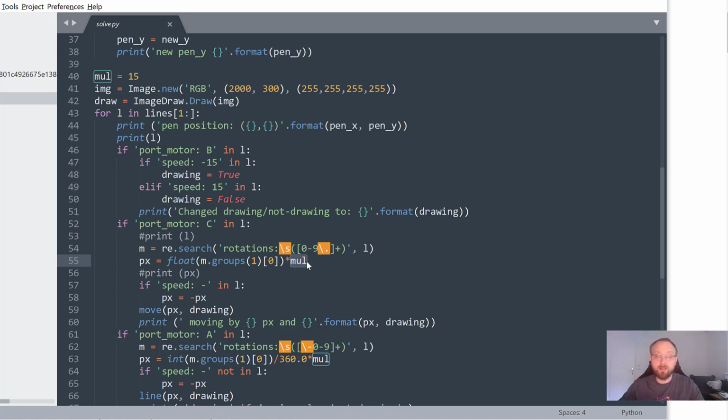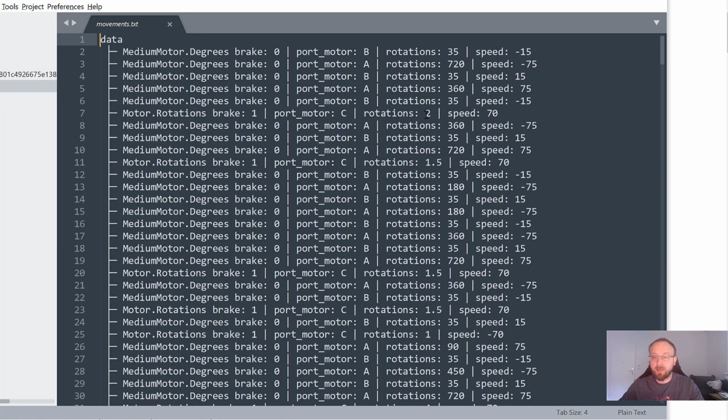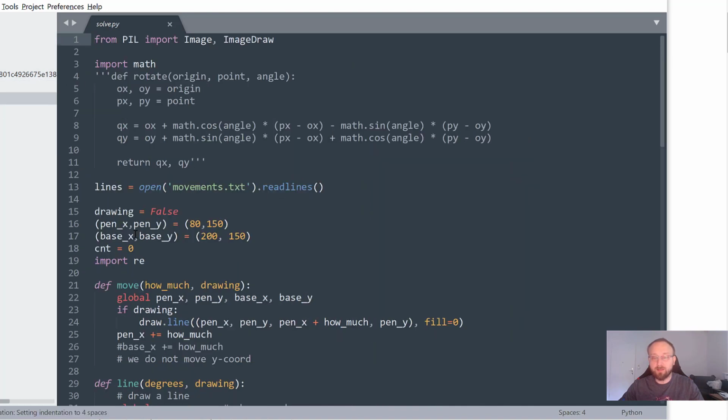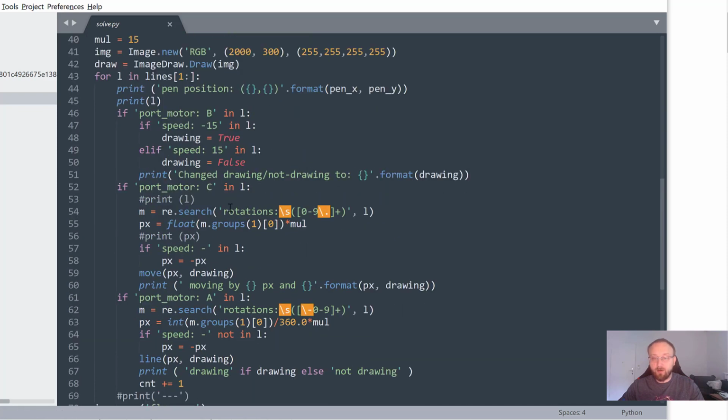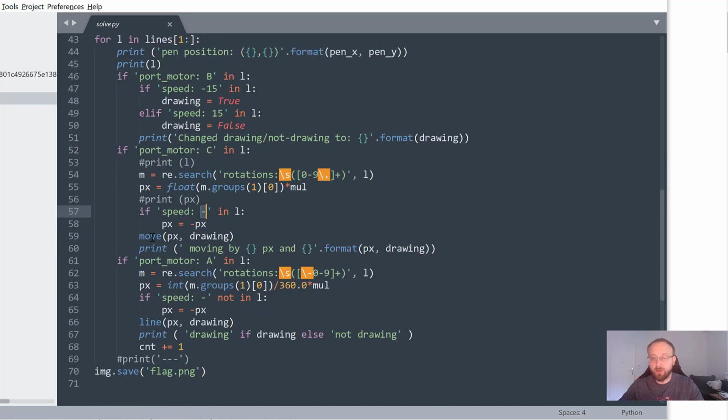more value is being actually done here than what's in the file, because in the file you can see it's like 2 and 1.5. If we would actually use that as a pixel, that would be very small movement. So we just multiply by like 15, I think, here. So it makes it a bit bigger. Okay, and then if there was a speed with minus, then we'll just convert, because we'll be moving backwards. And then we just move. And we pass this pixel parameter and drawing.